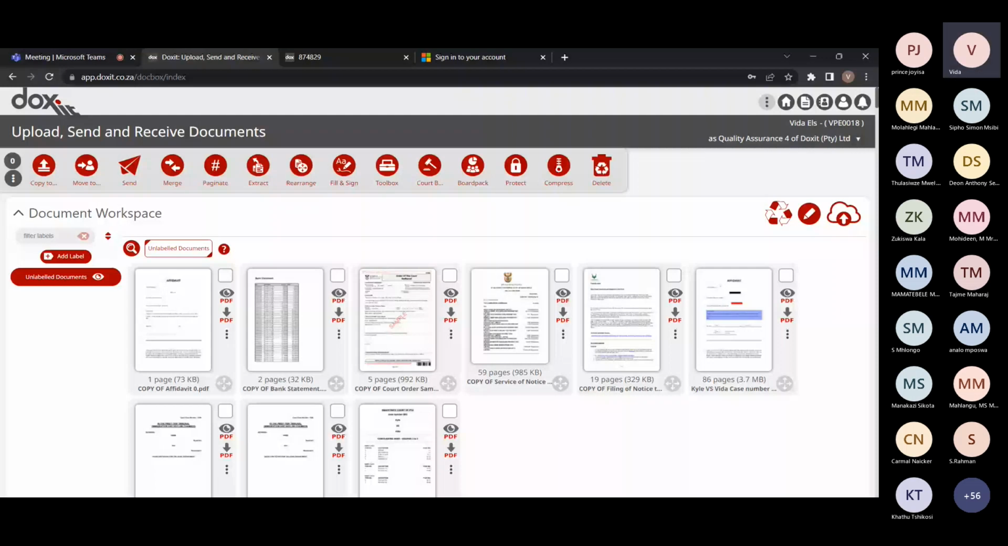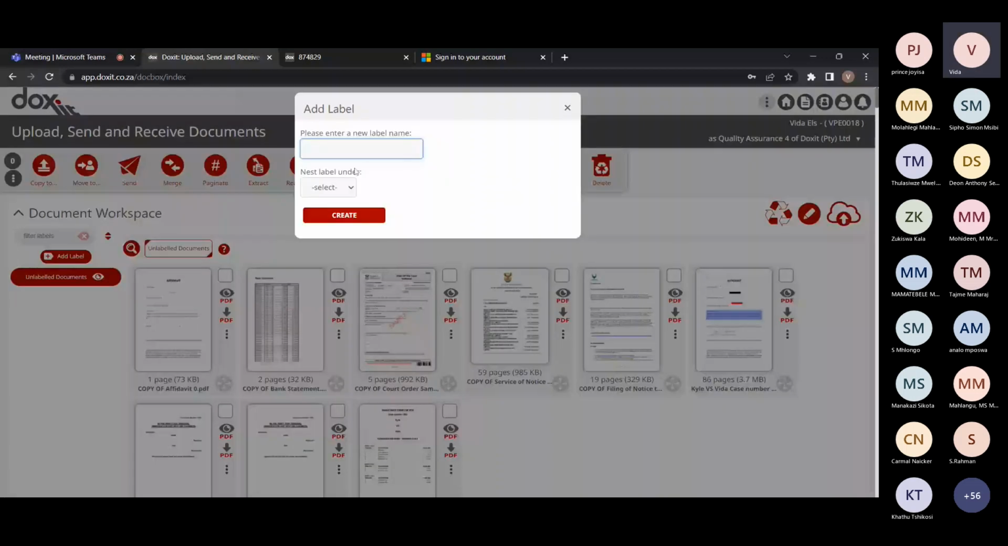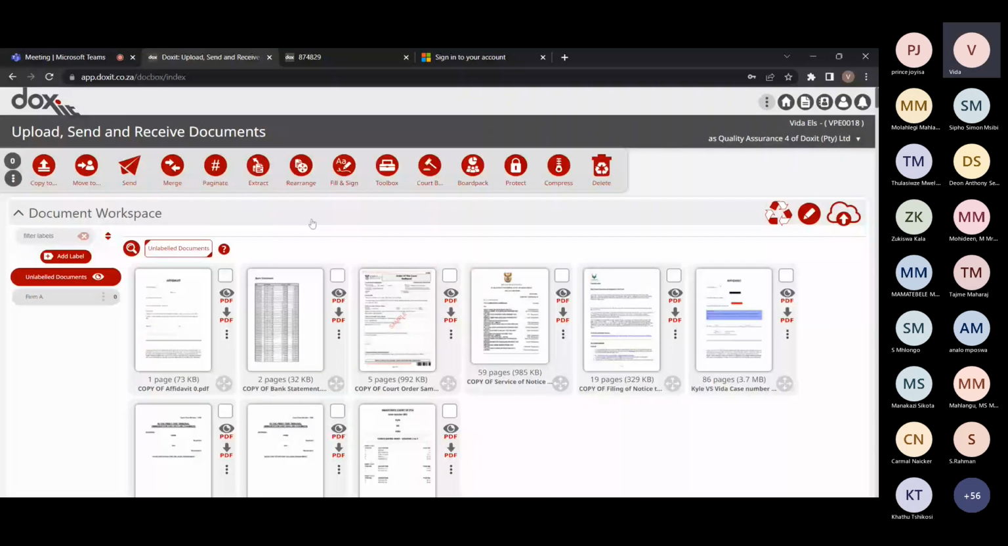So to create a shared label, you click on add label. Let's call this firm A. And I create that label. As soon as I've created the label, it will be displayed on my left-hand side. It is a red label. A red label indicates that only I will be able to see it.